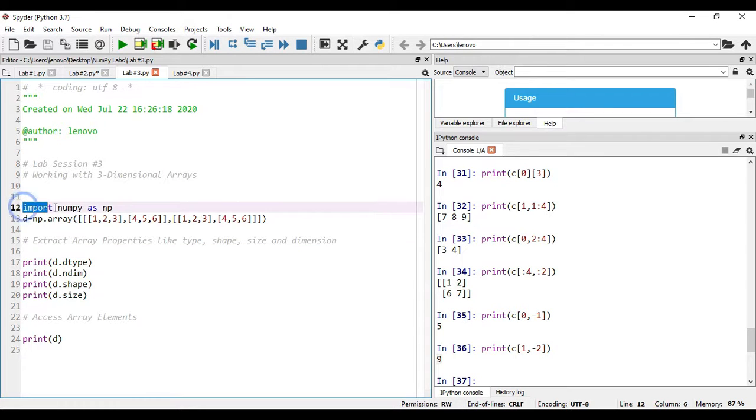The first statement will be an import statement, that is import numpy as np. Then after, mention the array name you are creating at the left hand side, then an equal to sign, or otherwise we can say assignment operator, np dot array function. Here I have used certain elements to create the three-dimensional array. Here the question is how to understand that this is three-dimensional. Let us try to understand it.